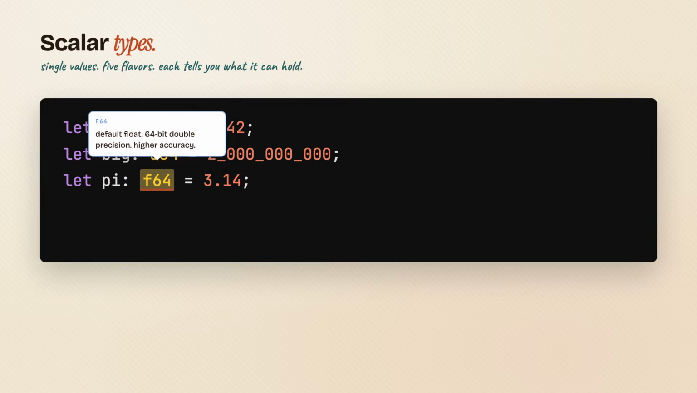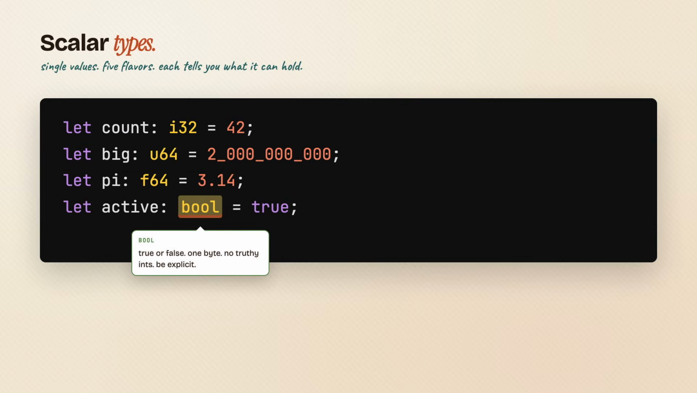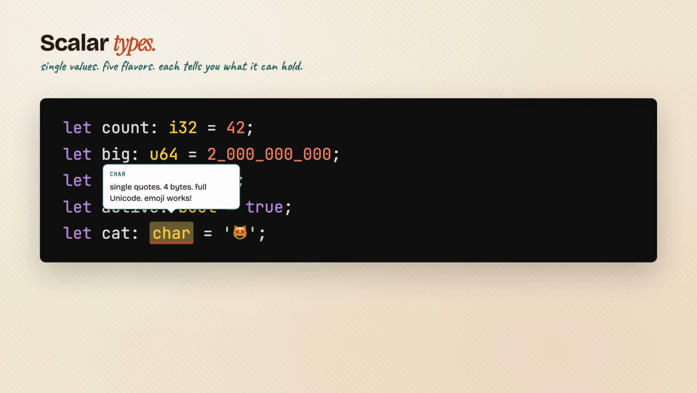Floats: f64 is the default, 64-bit, double the precision. Booleans are true or false, 1 byte, no truthiness in Rust. Be explicit. Chars are single Unicode scalar values, 4 bytes, use single quotes, and even emojis work.